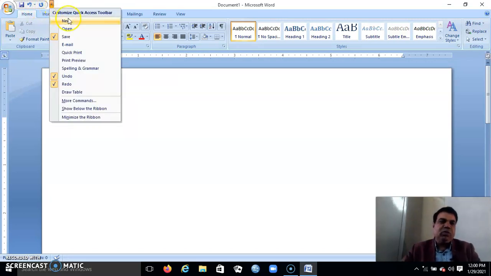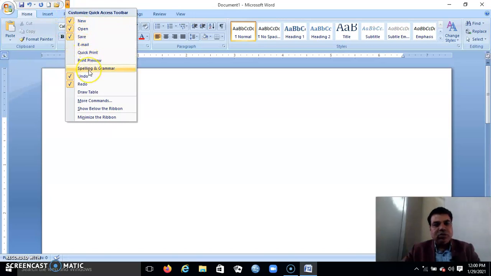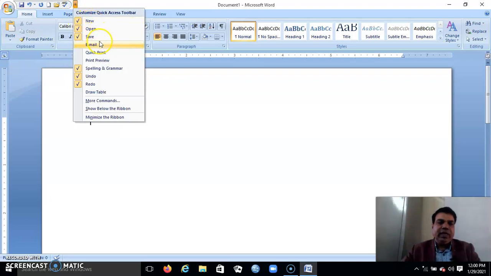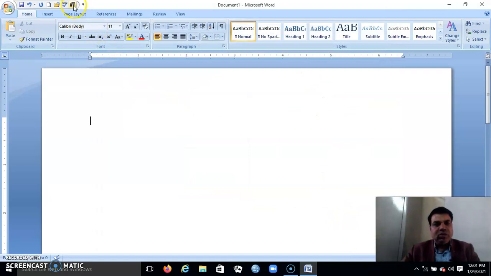And suppose I want to add the new and open buttons also. I will click on new, click on open, and these will be added. I also want to add spelling and grammar again. You can add as many tools as you want to the Quick Access Toolbar, and you can do it from this More Commands button. I have added these tools. If you want to add some more tools, you can, like I want to add paragraph. Click on paragraph and click on Add, paragraph will be added, and OK. Now you can see the paragraph is added.